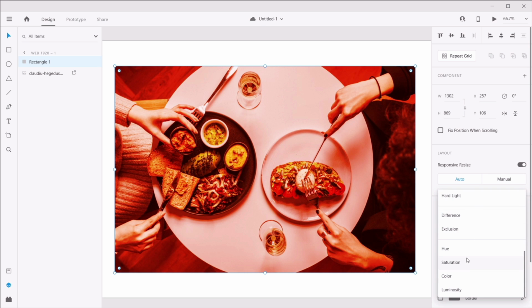This is not as powerful as Photoshop, but it's not meant to be. Photoshop is a dedicated image editor, while XD is not. It has a totally different purpose. But it's nice to have these options here in XD, so that you can do some of these quick image edits.